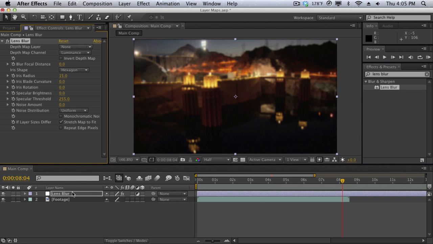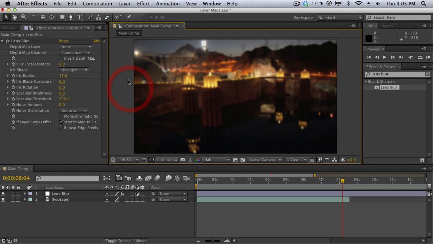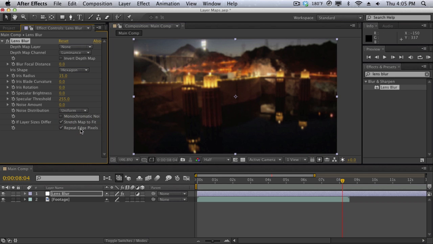And basically what this effect does is it blurs out the whole composition here in a more realistic way, kind of like a depth of field look, an out of focus look within a DSLR camera and such. So I'm going to hit repeat edge pixels, and that's just going to fix some of these edge problems here. Now the reason why I'm using the lens blur effect is because it has a depth map layer option here, and what this means is it wants a depth map, which is going to serve as the layer map for the blur here.